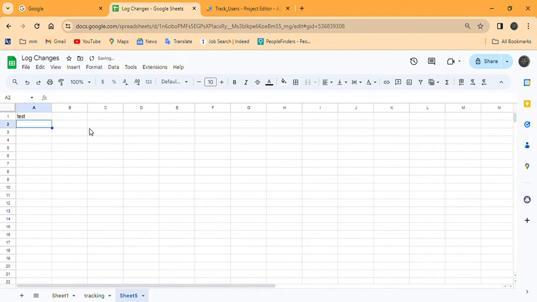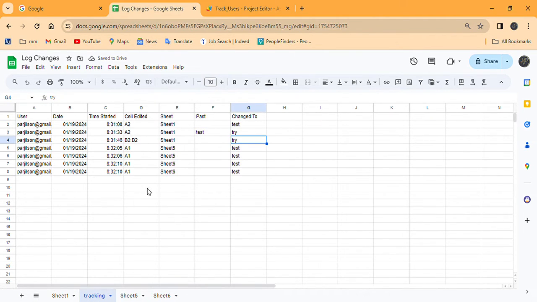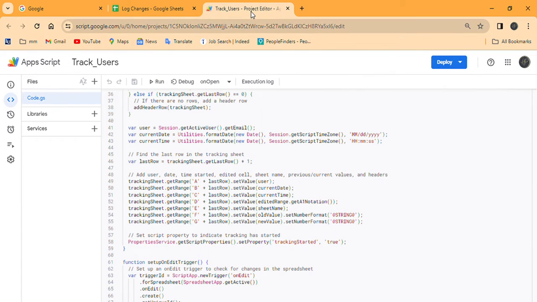We can add more sheets. Write the word test. We'll do another one. Sheet 6, we'll write the word test and go back to the tracking. We can see that we got test for sheet 5 and test for sheet 6. So it works pretty well. We did this by using AppScript.